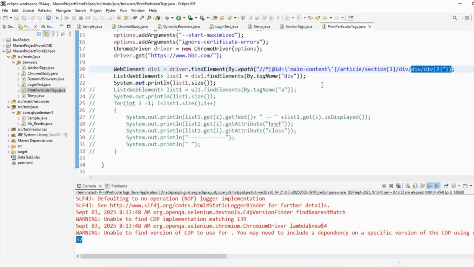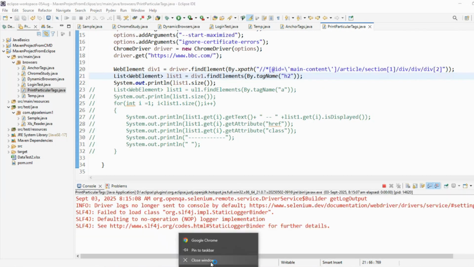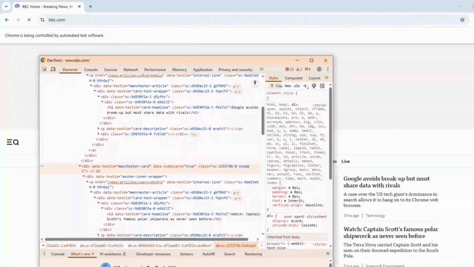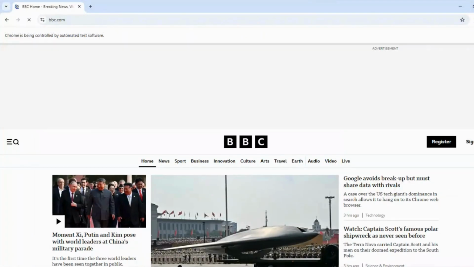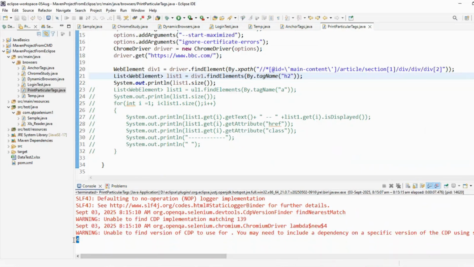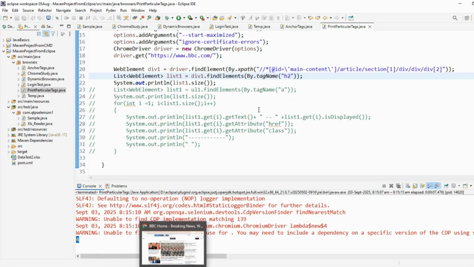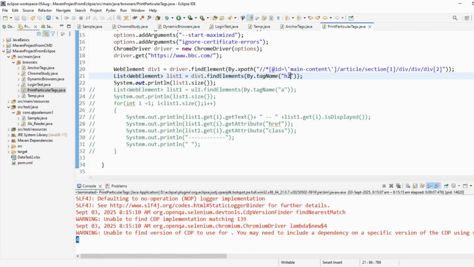So I will go with H2 tags here. Now if I run this again, you see it will give me 4. So div is different, H2 tag is different. I have to look for that element which is coming only once in one div.